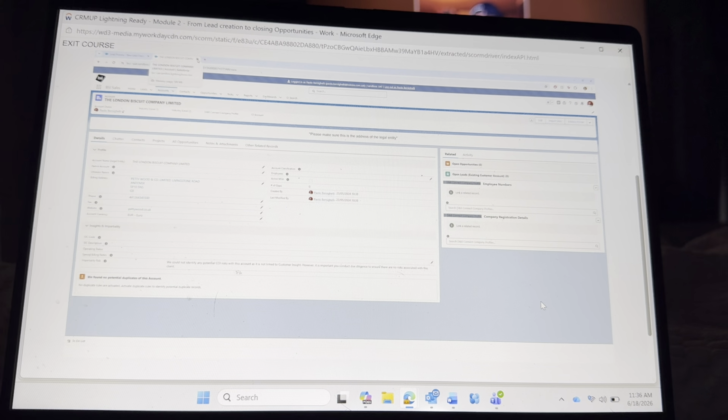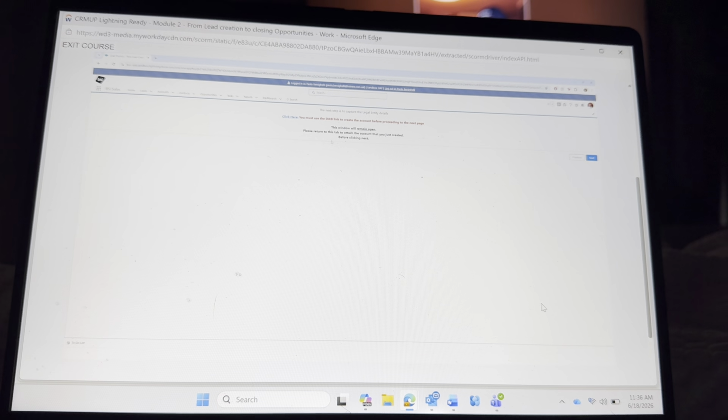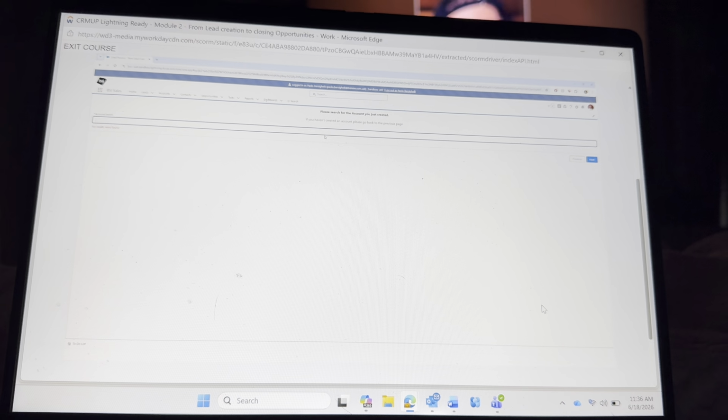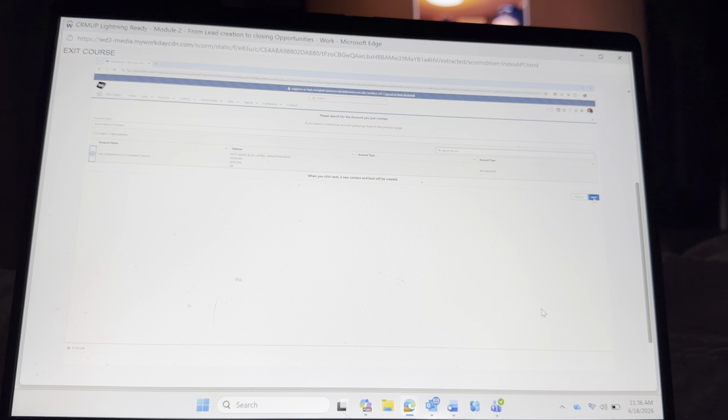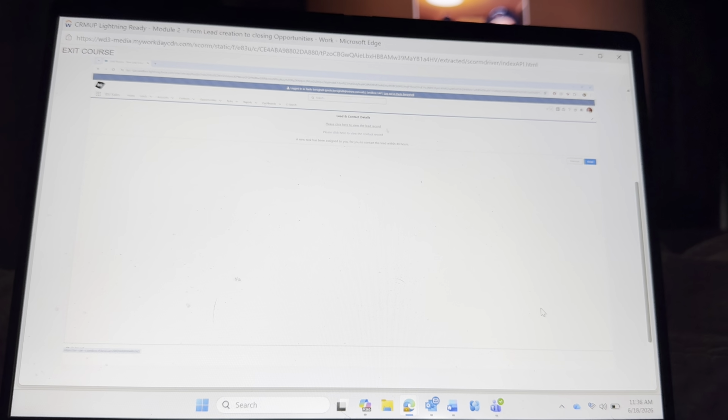We can safely close this tab by clicking the X and going back to our original tab. We can now hit Next, and the system will prompt you to search for the account you've just created. And there is the account we just created. Hit the little circle on the left and hit Next. And you can see the system has now created both a lead and contact for you as well.